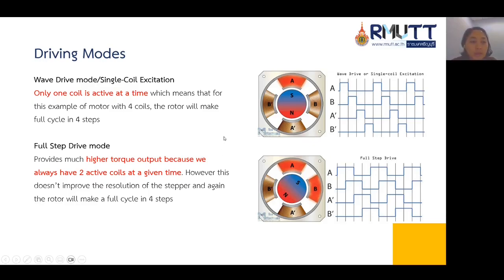This is the driving mode in the stepper motor. There are four driving modes. The first is wave drive mode, or single coil excitation. Only one coil is active at a time, which means that for this example of a motor with four coils, the rotor will make a full cycle in four steps. This is the diagram, and only one coil is active.